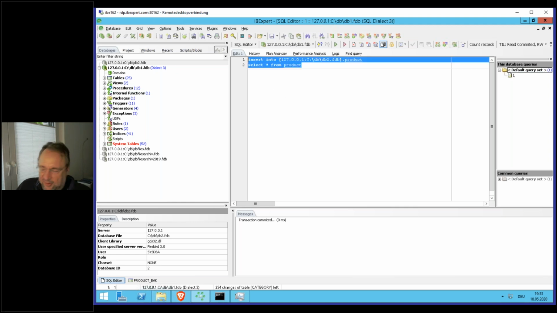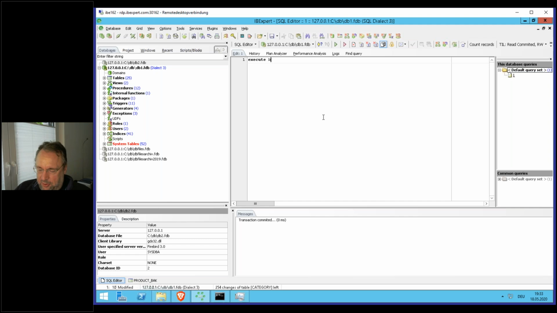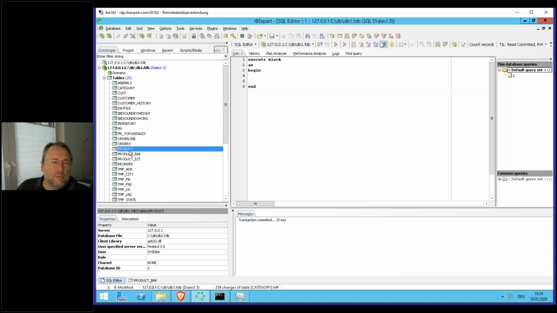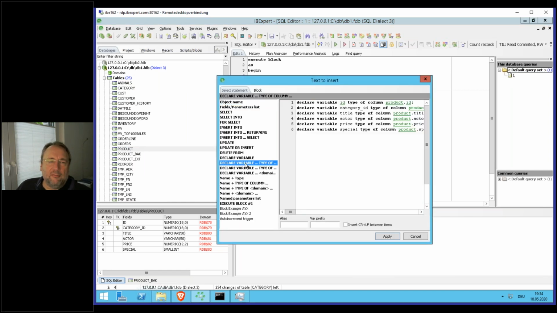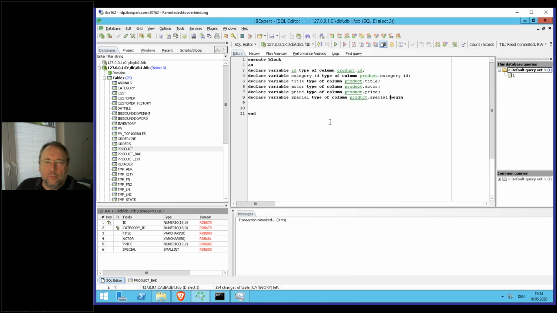But what we want to do next is extremely easy. Execute block as begin end. So let's think about the following way. We want to transmit the data from the local product table, 6 columns, to the remote product table. Let's do it in that way. Drag and drop and declare variable, type of column, and so on. So we do not have to think about which are the individual columns that we are working on. And we see now, for example, a lot of variables.